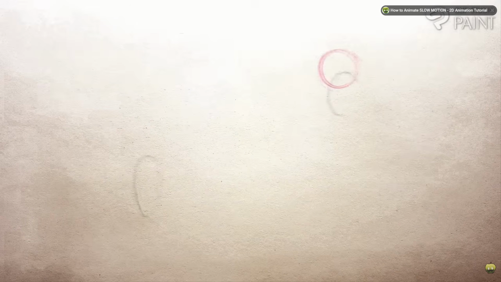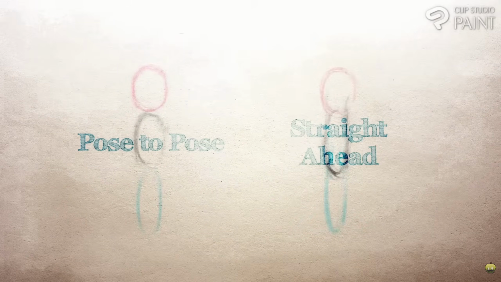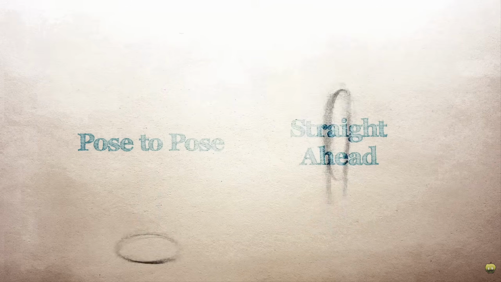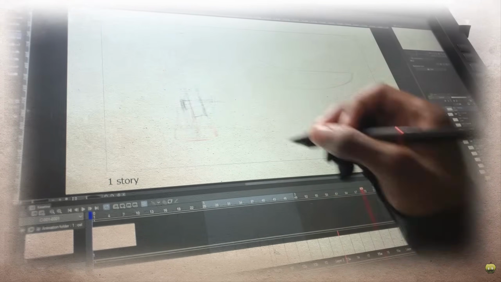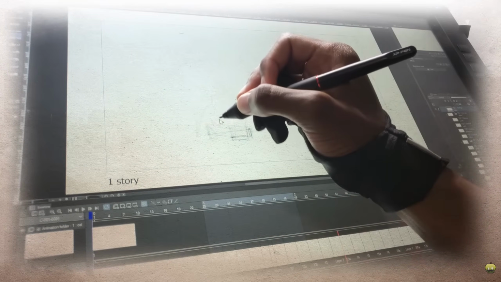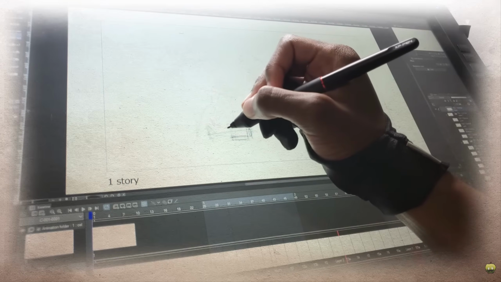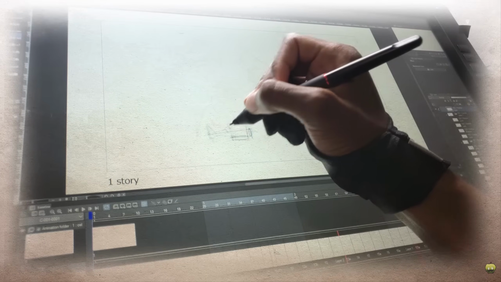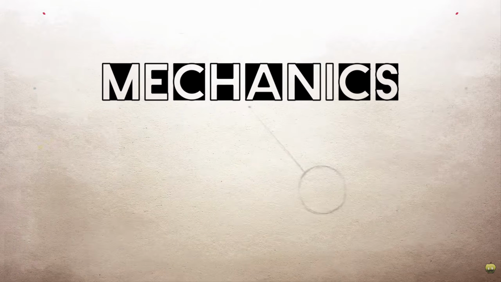A familiar timing and spacing technique is straight ahead and pose to pose. These two workflows aren't fundamental in themselves, they're just methods you can use to achieve your goals when animating. Organizing your animation knowledge becomes simple once you understand this first fundamental. We can categorize each new concept we learn about based on whether it fits under timing, spacing, or timing and spacing. Let's try it with the next fundamental, mechanics.